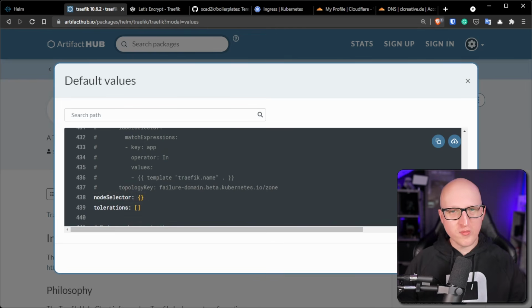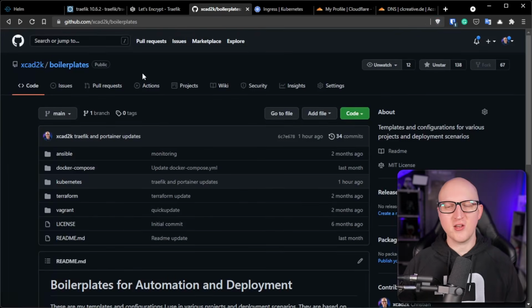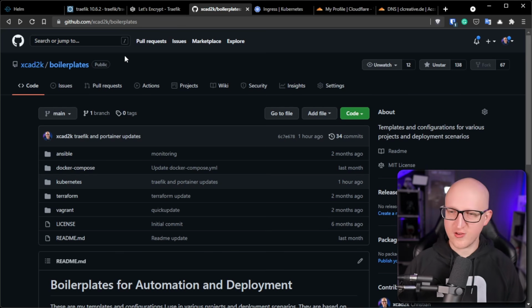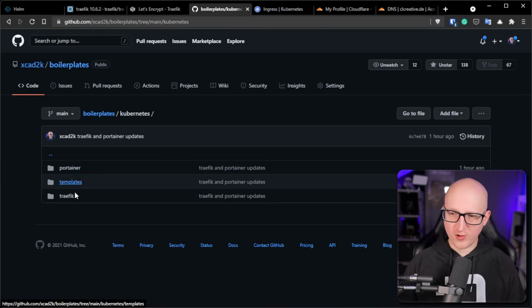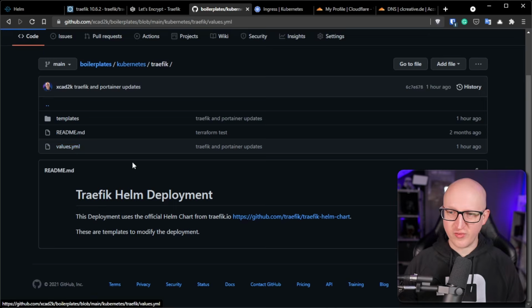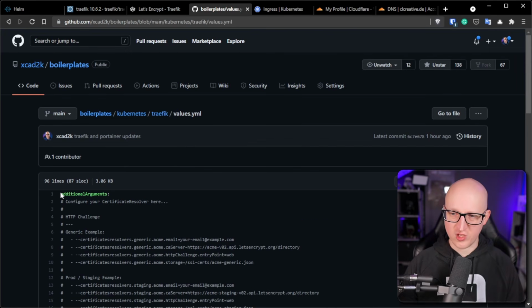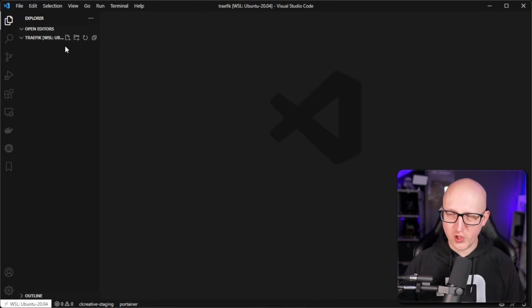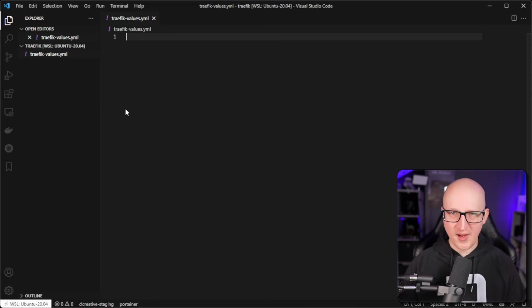But I also try to make it a little bit simpler for you and follow this tutorial better, because I've added another template file on my boilerplates repository on GitHub. You will also find that in the description. So just go to GitHub, to my boilerplates repository, and then just go to the Kubernetes directory, go to Traefik, and inside this directory you will find a values file that you can use as a template. So just copy this, and let's create a new project folder and create a Traefik-values.yaml file, for example, and paste it here.